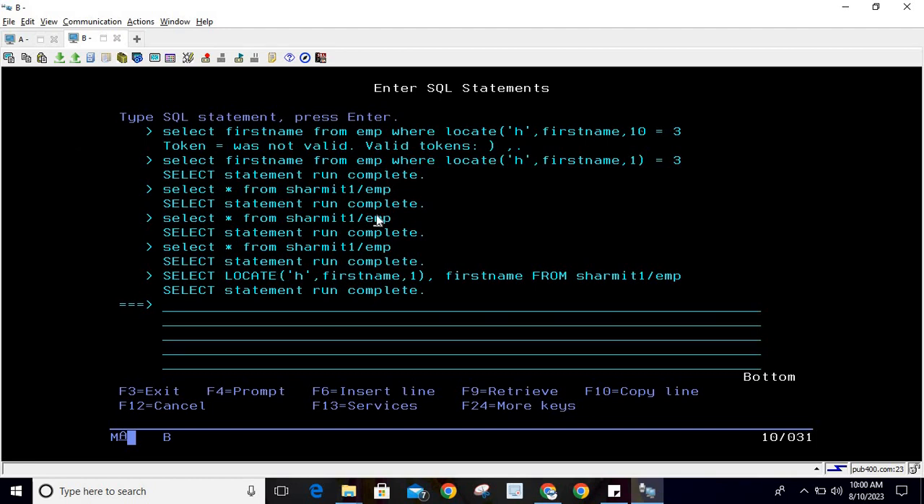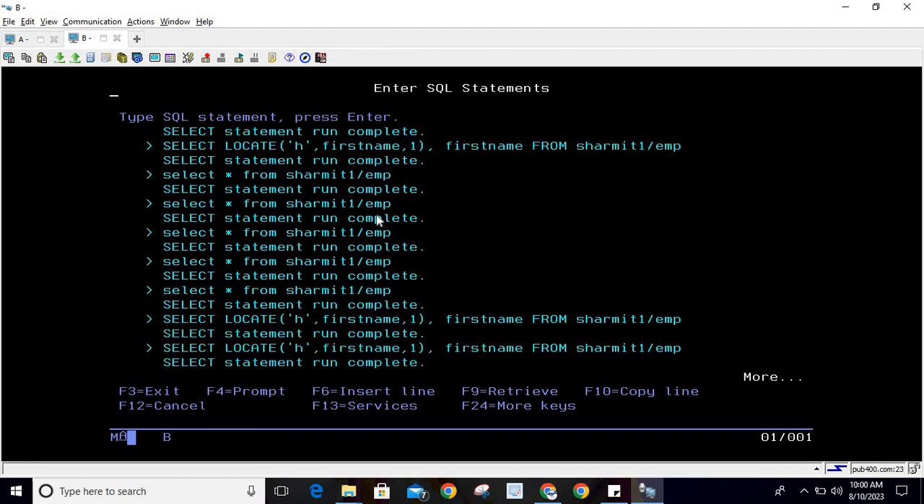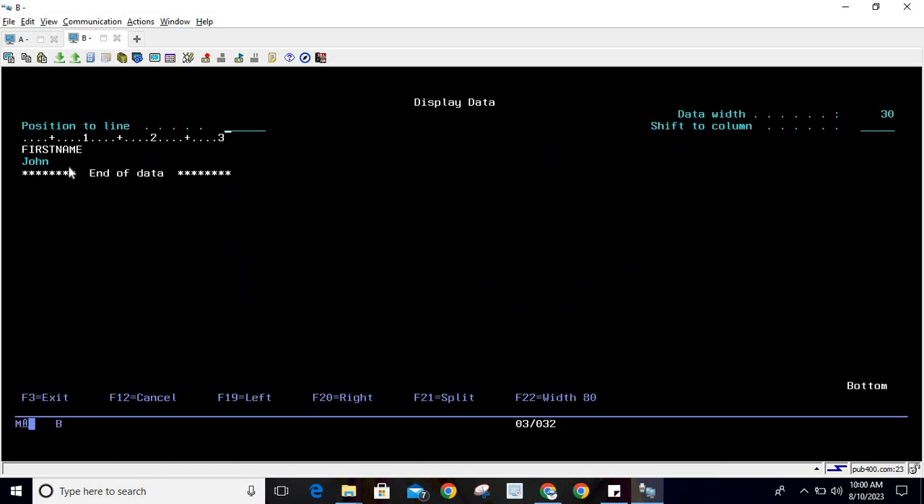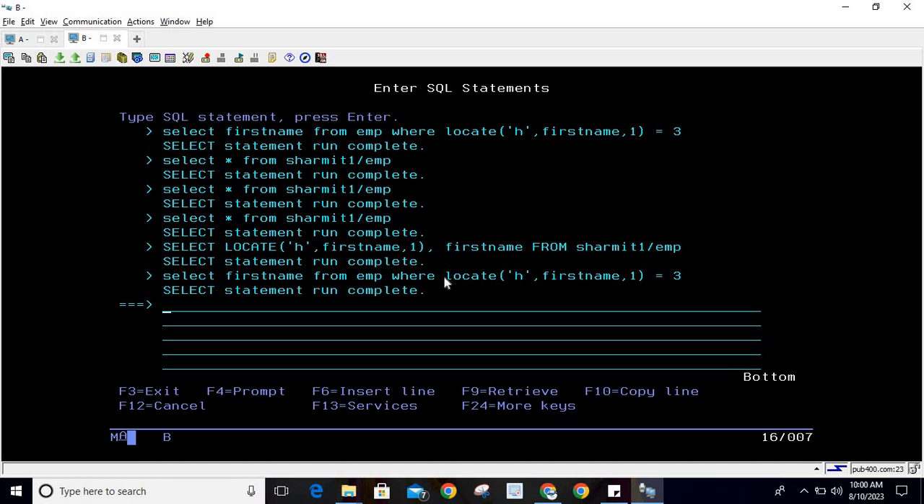One more advantage of this method: if you want to fetch this, let me show you that query. Yeah, here it is. Here I'm using this locate function in the where clause. I want to print the first name from the emp table where h is at the 3rd position in the first name. If I hit enter here, it will print only that name. So during analysis, if you want to find any name which contains h at the 3rd position, then you can use the locate method with the where clause also.